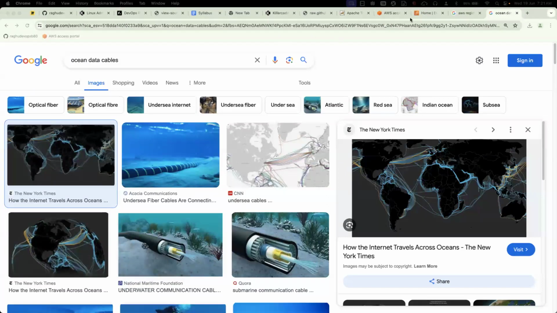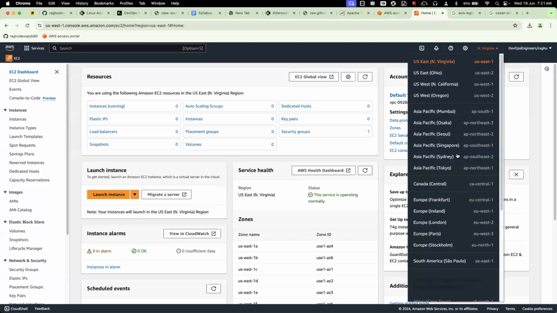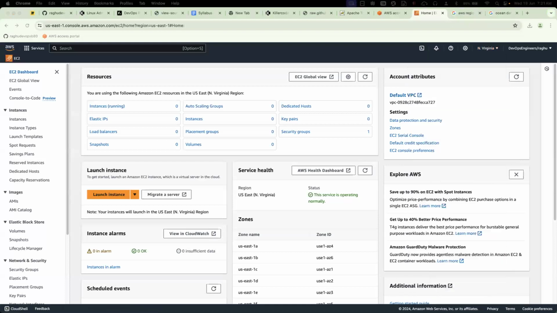Now in our training, we're going to use only one region. It is the North Virginia region. Irrespective of which geographical location you are in, it does not matter; we'll be sticking with North Virginia. The reason is that I'm going to offer certain labs, and those labs are available in this region only. We don't have that in other regions. You can go with any region, but we'll be going with North Virginia because I'm hosting the things there.